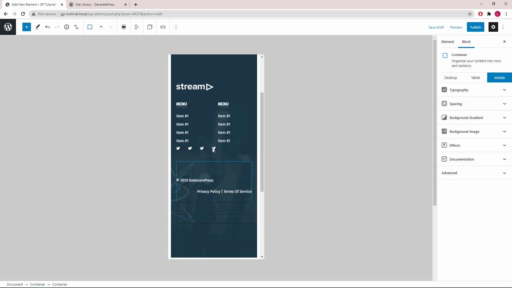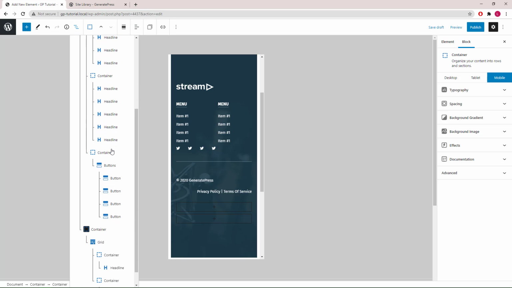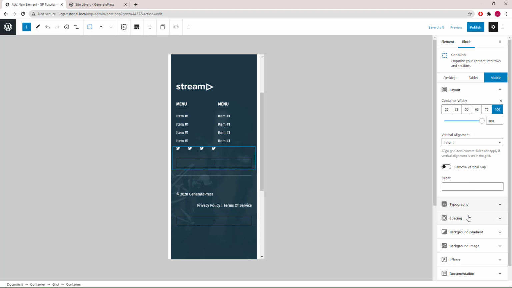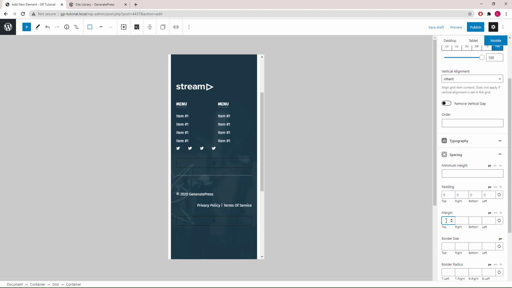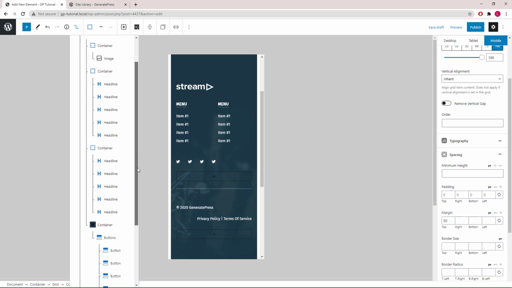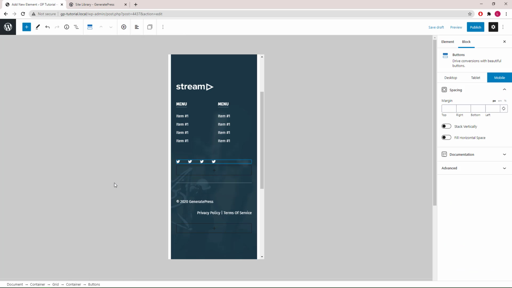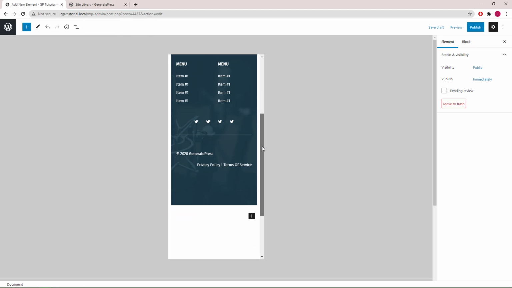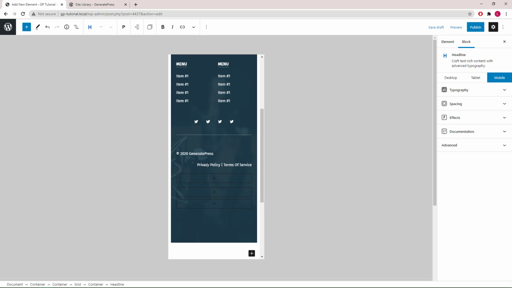Next, we want to add some margin top to the social icon container. Let's go with 50 pixel. And then we can select the buttons container and center align it on mobile. Lastly, let's make this headline block align to the left.